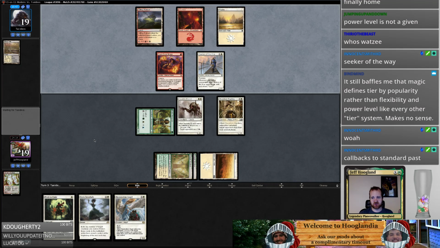All right, who's ready to Stonehorn Dignitary the crap out of this opponent?